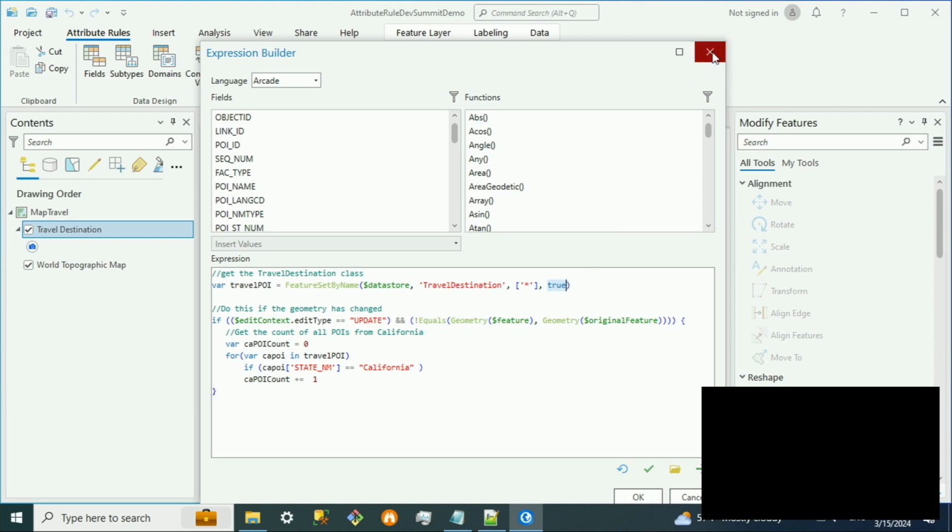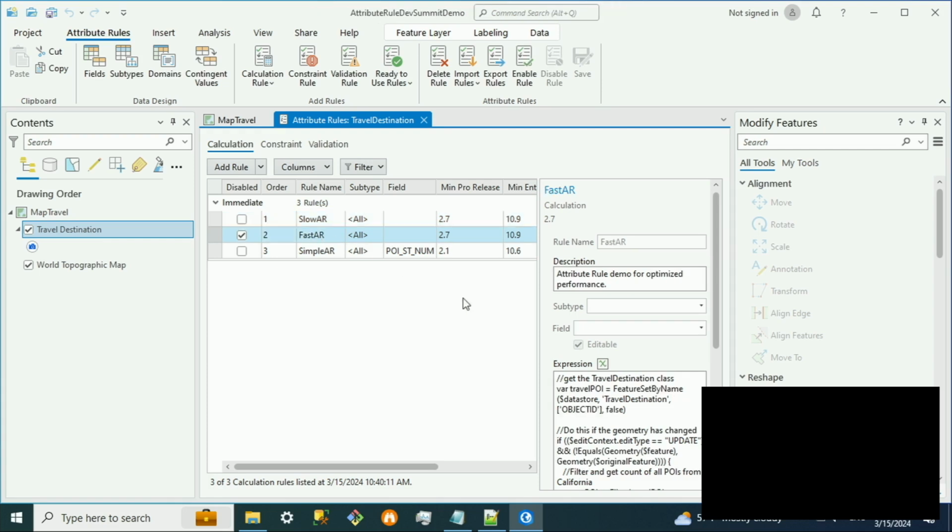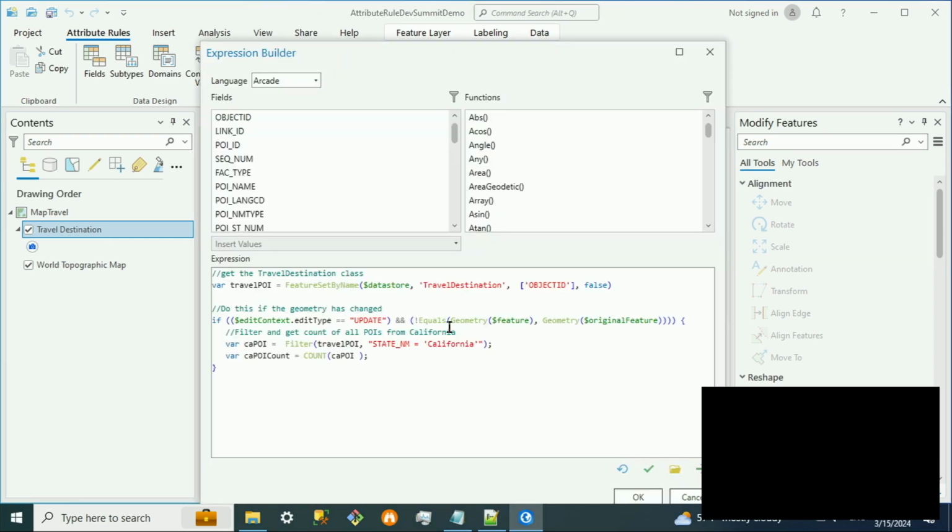So how to fix this? To fix this, I have a fast rule. You can see the name. Here we just use a filter function to get the state name of California, and then get the count using the count function on the returned data set. The filter function will push the query from the client side to the database side. So this way, you don't have to retrieve everything and loop one by one, which is the time-consuming part.